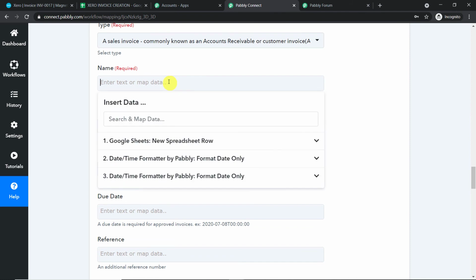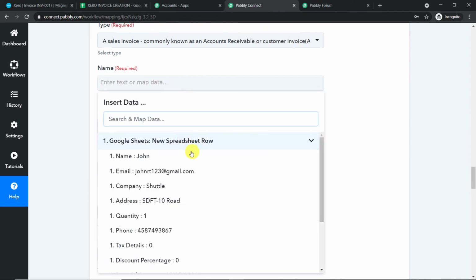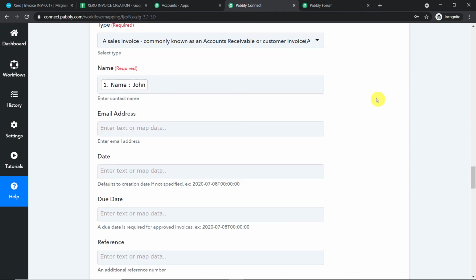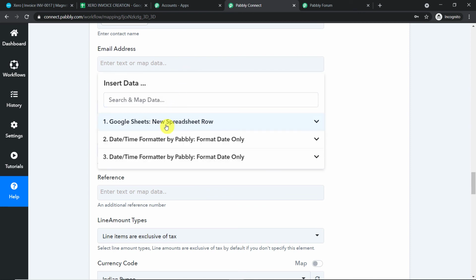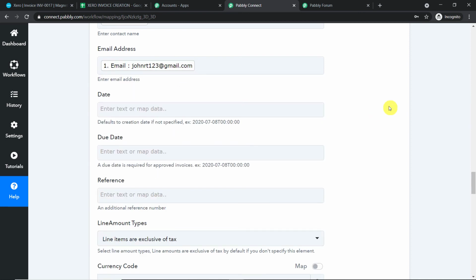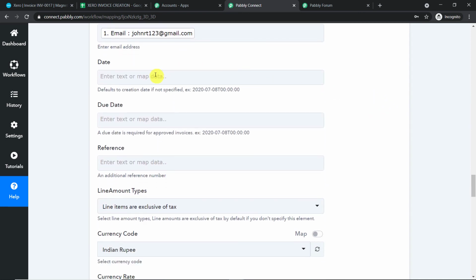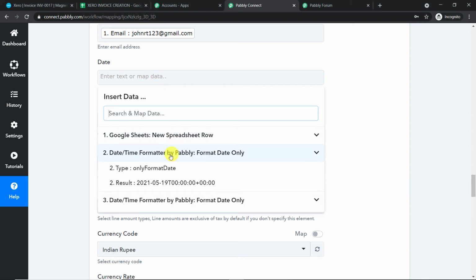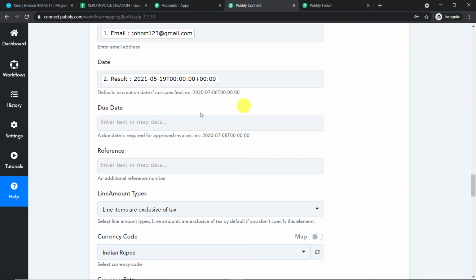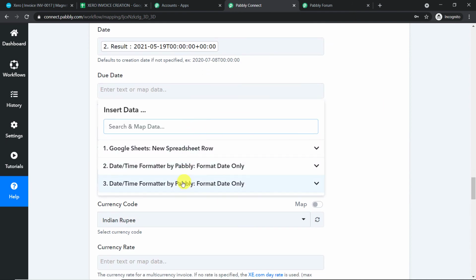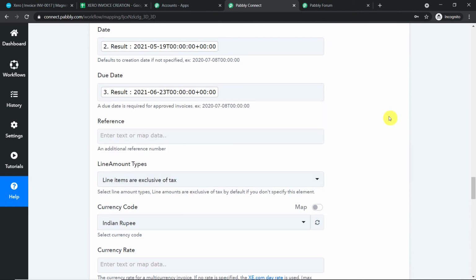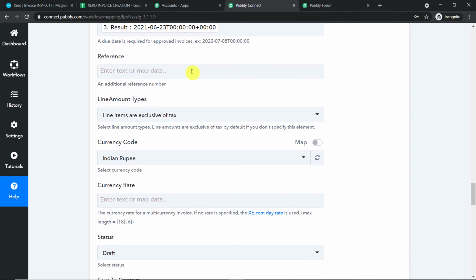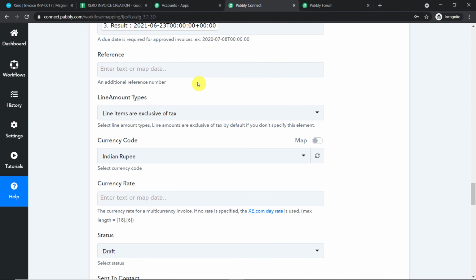Now coming to the name, you go to the first accordion and you just map in the name. The name is John. Then we have the email. So this is the email and we have mapped it. Easy. Now this is the tricky part. This is the date. You go to the second accordion and you simply map this. Now coming to the due date, you go to the third accordion and you map this. Easy. Now reference, we don't have any data regarding that. It was basically from Google Sheet, but let's ignore that.